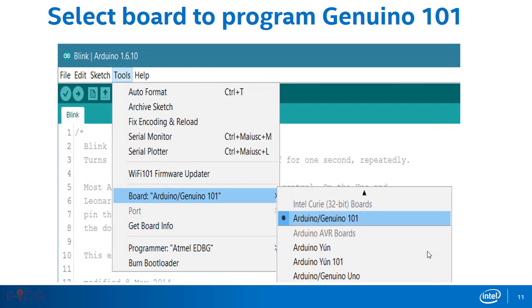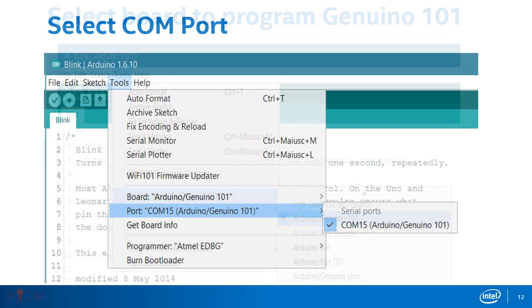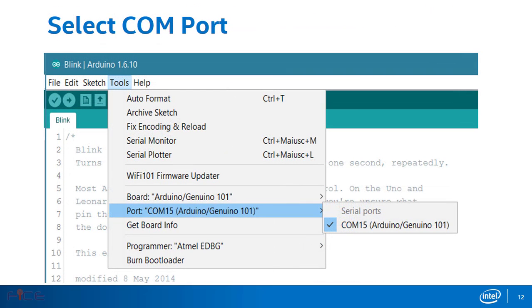Then go to the Tools section and select the appropriate board, which is Arduino/Genuino 101 in this case. Once you have selected the board, then go to the Tools section again and select the appropriate COM port that can be found in the Device Manager. Here, in this case, COM15 is the desired COM port.